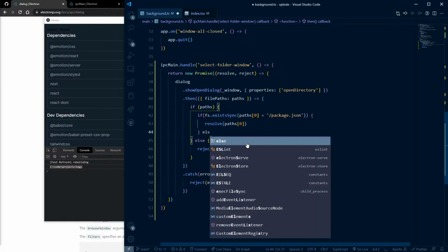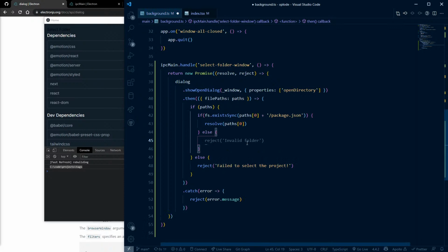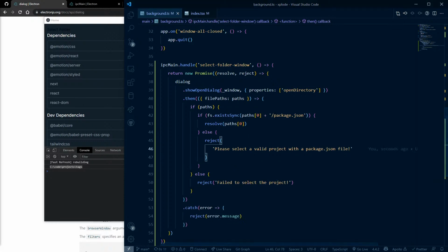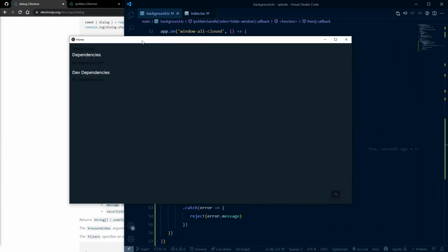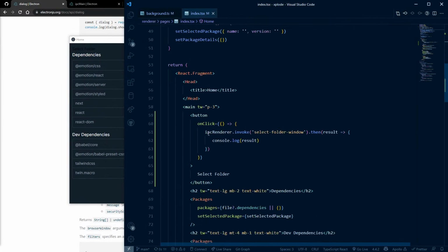Else we can say, please select a valid project with a package.json file. Well, let's try that. We're not consoling. Are we consoling the errors? No.